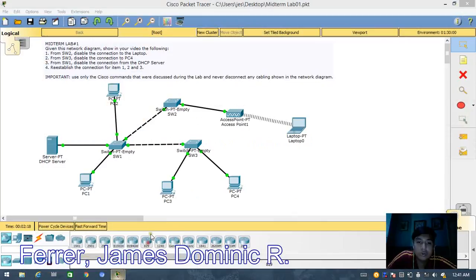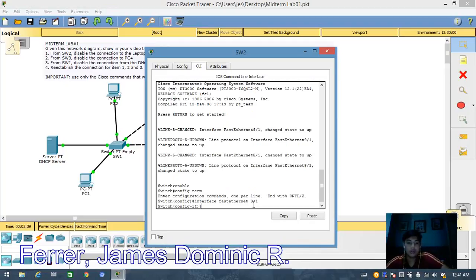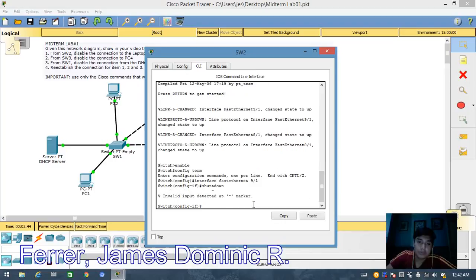Then back to switch 2 and type 9/1, space 9/1 and enter, and just type shutdown. Oh, sorry, shutdown.